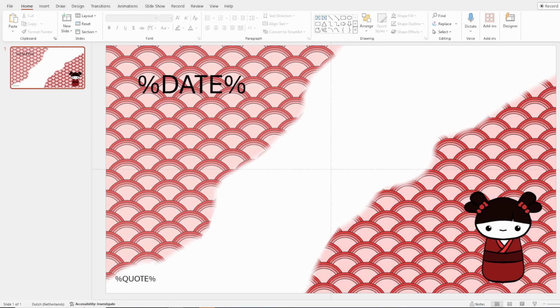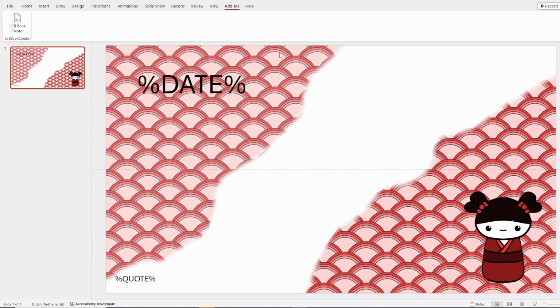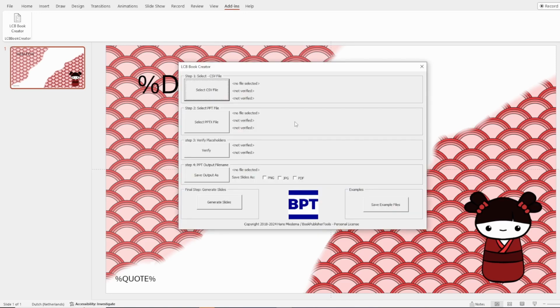If you double-click on the software, a tab with add-ins will open in PowerPoint. Open the plugin and you will see the following menu. This shows there's a few things you need to have prepared before you start.